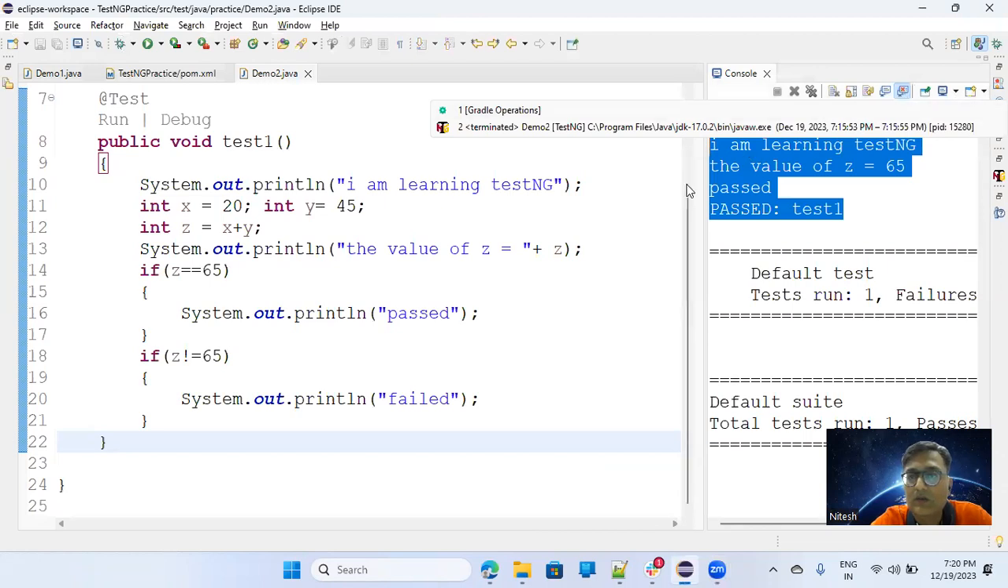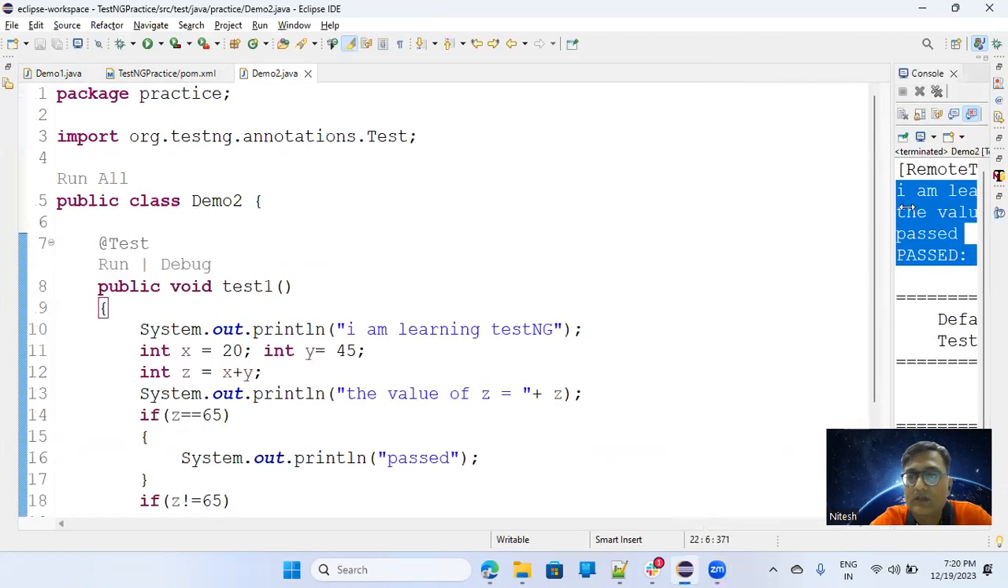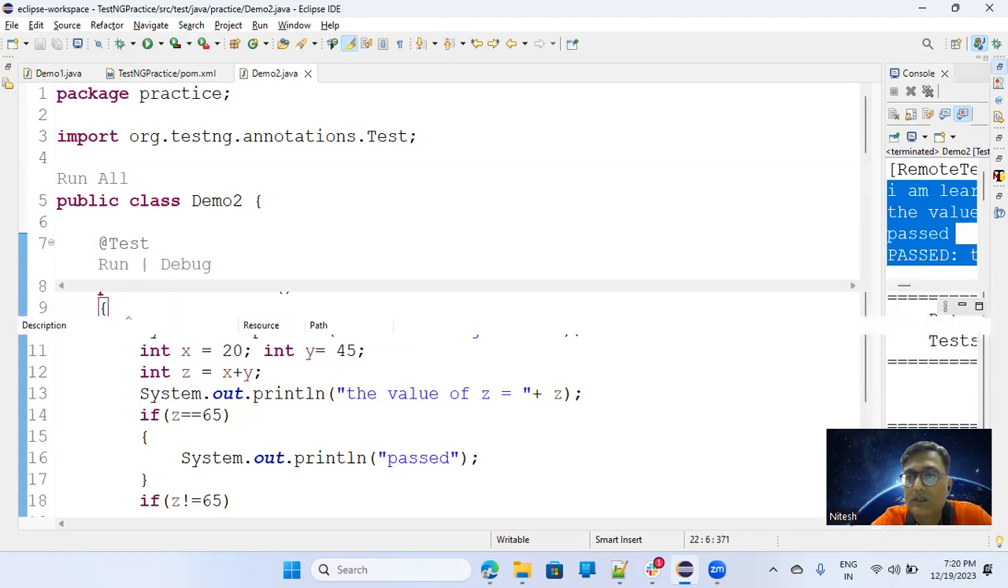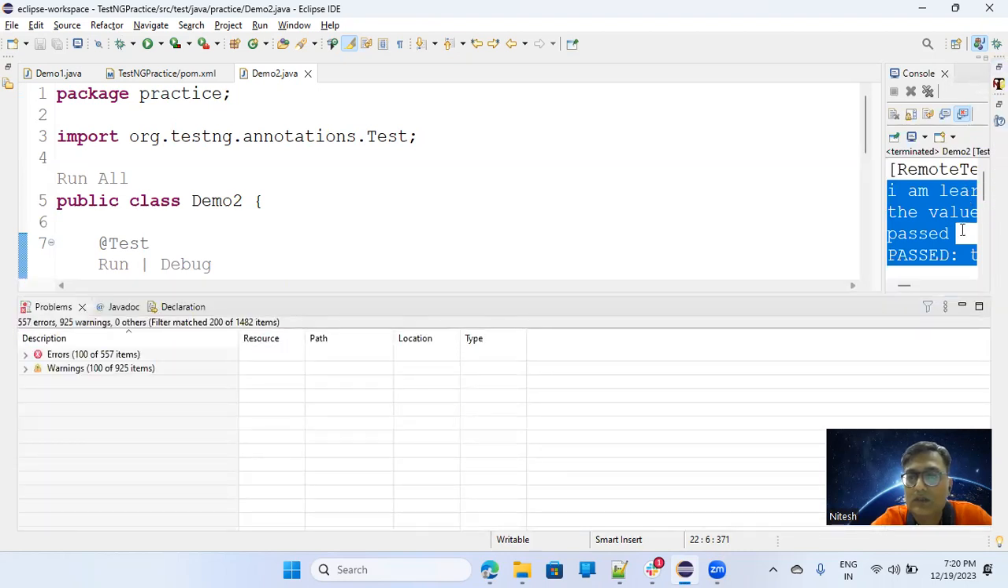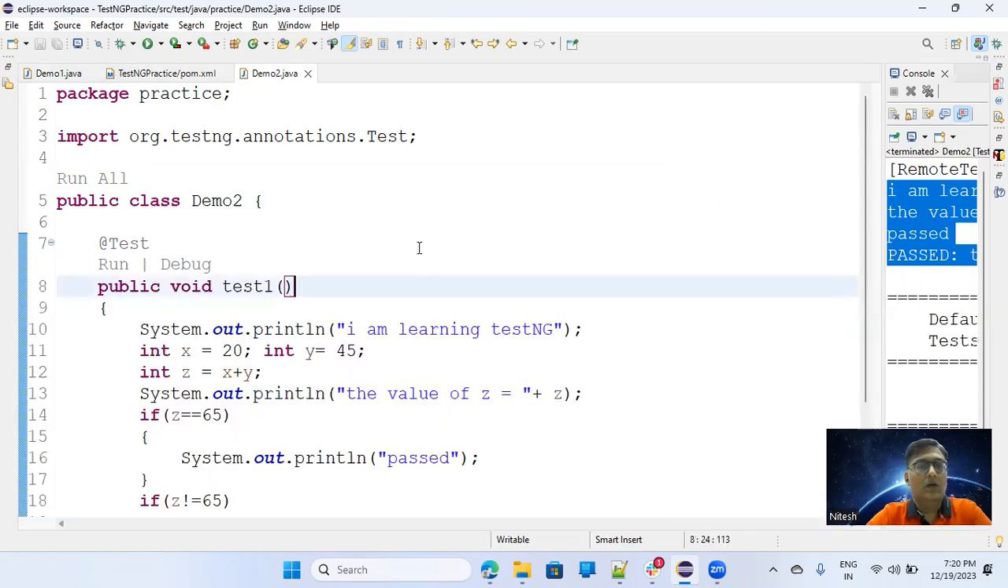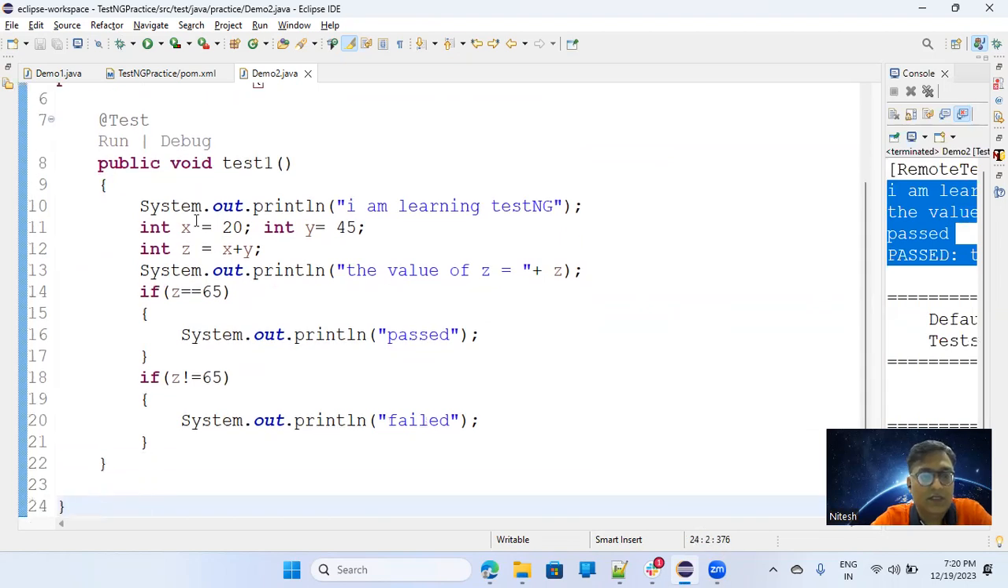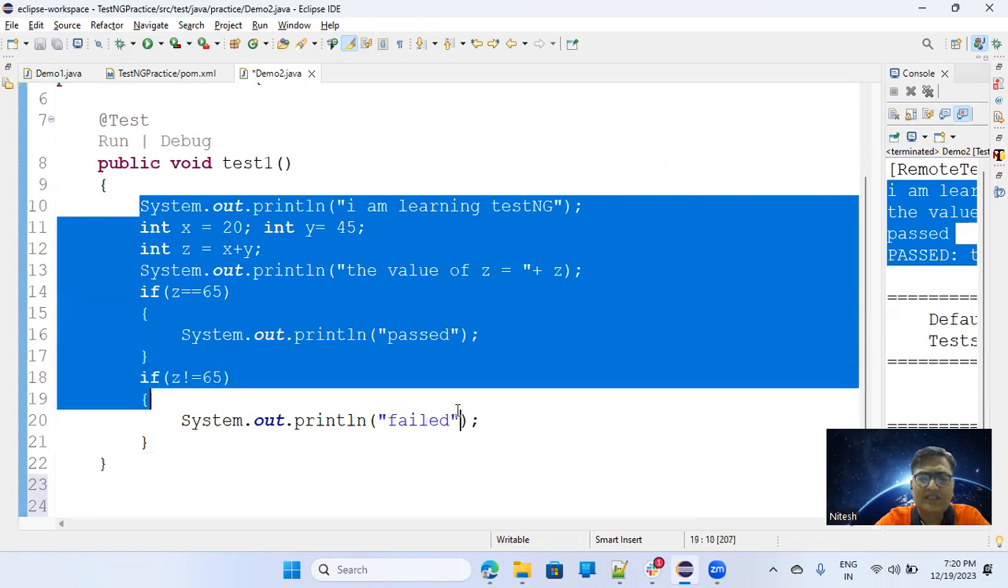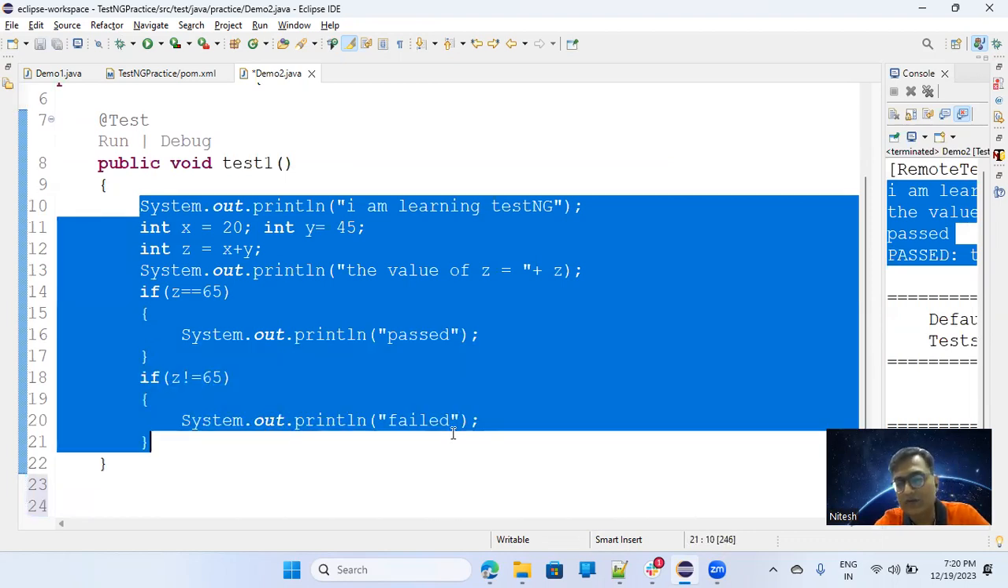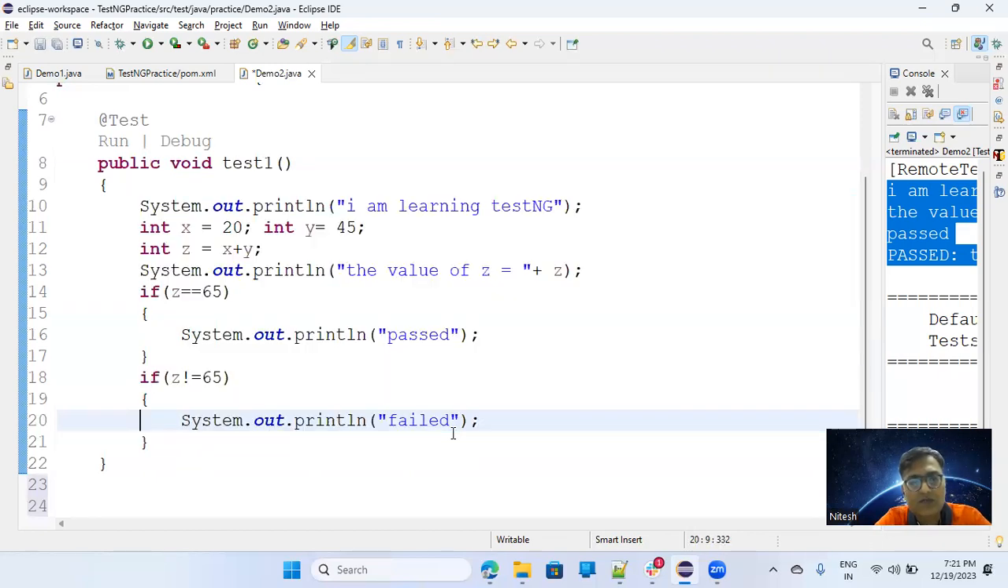So this is test one, right? And I can create another test case. I'm not writing Selenium code as of now. Let's understand that this is some kind of test case. You can do anything, right? You can open the browser, you can perform something using Selenium code. We are not writing Selenium code as of now. We are understanding what TestNG is and how it works. So this is one test case.